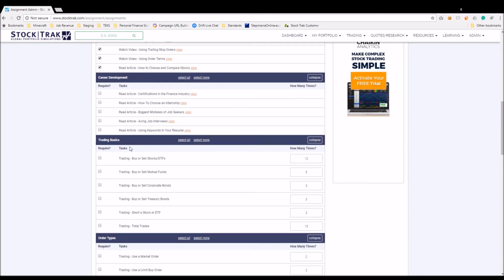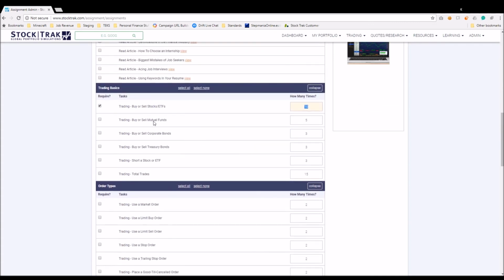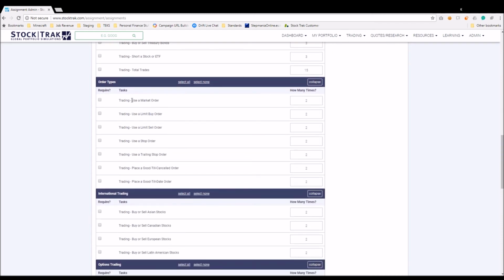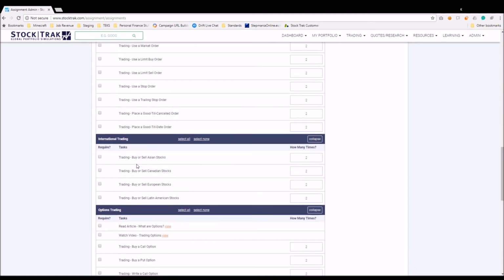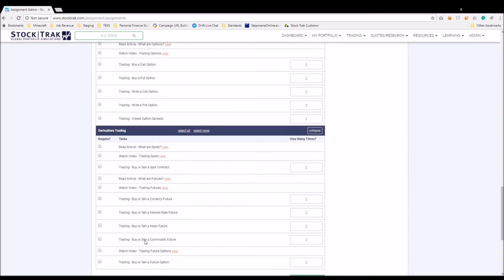Finally, you can choose what types of trades you want your students to do this week. For all of the trading items, first select that you want them to do this type of trade, and then say how many times they need to make this kind of trade this week. You can have general basic trades, which is just buying or selling stocks, bonds, and mutual funds. Or you can have them use different types of orders, and even do international trading, options trading, and even derivatives trading.